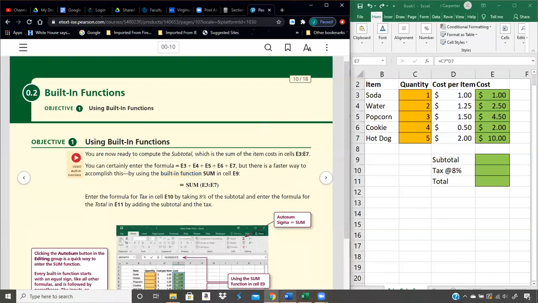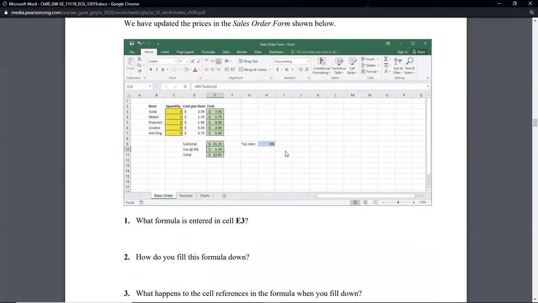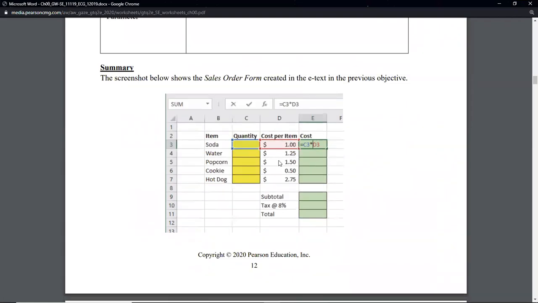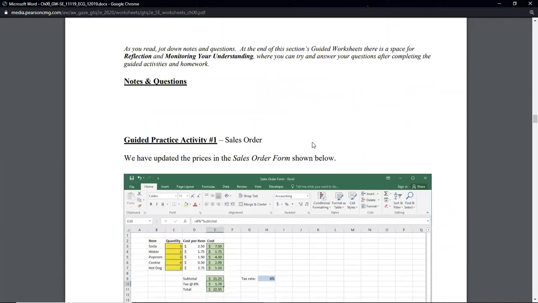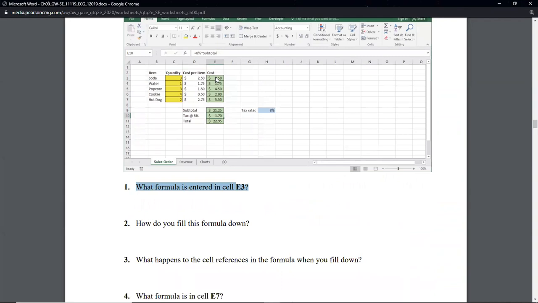Remember, you're supposed to be working on guided worksheets for this. In the guided worksheets, you see a lot of the same information here. These look about the same, don't they? We typed that in that box. Question 1, which is right here: what formula is entered in cell E3? That was where we typed something in here, and that was the equals C3 times D3. How do you fill this formula down? Grab the fill handle and drag.